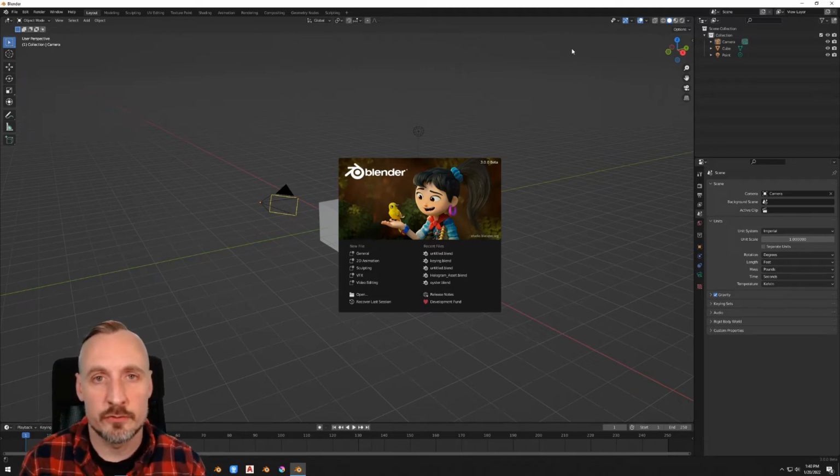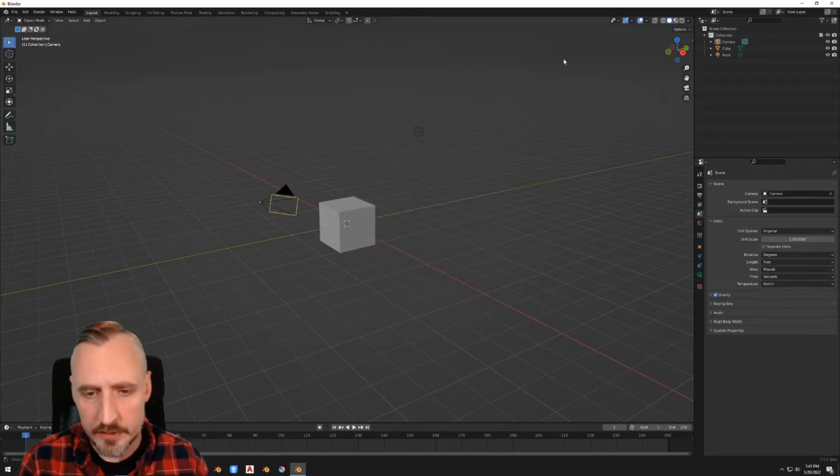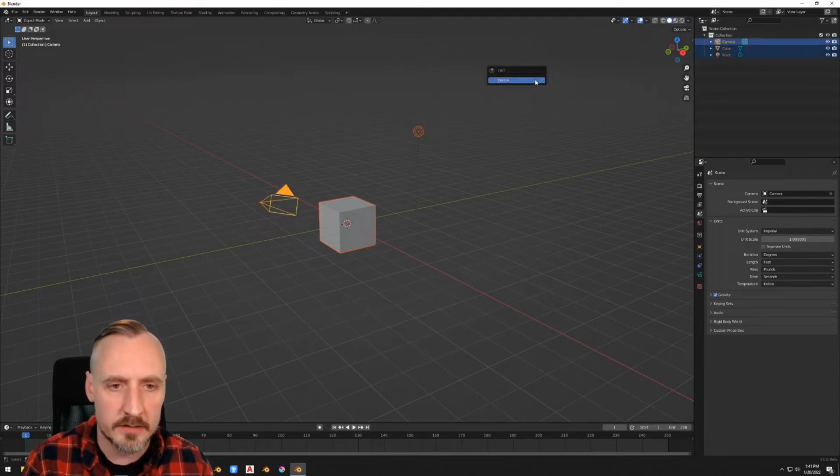This is a class on virtual film production in Blender. Let's get started. When you first open Blender, you're going to see a splash screen. Just click off of that. You'll see a cube, a camera, and a light. Let's hit A for all and X to delete.